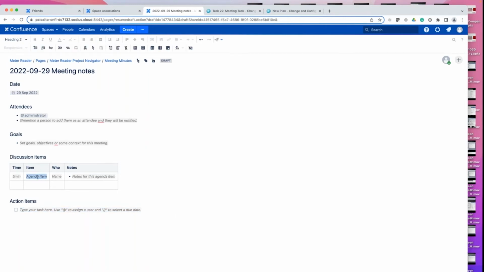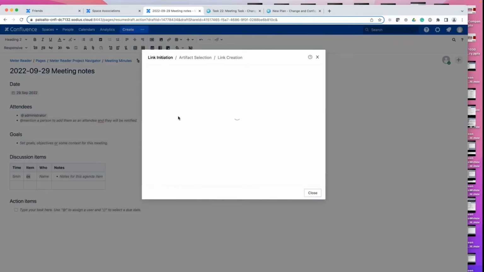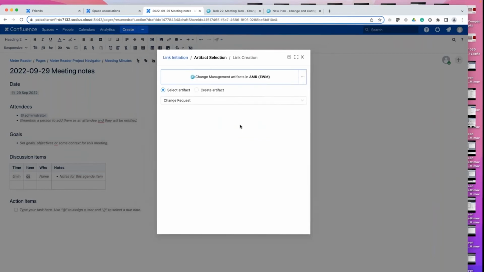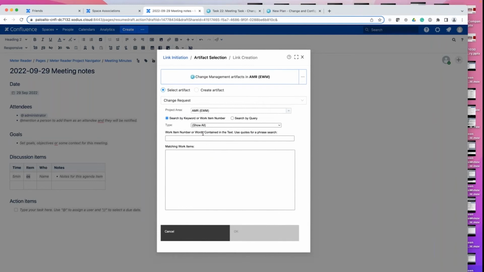So let's go ahead and focus on an agenda topic here. Maybe it's this particular task that we're doing within EWM that I want to highlight and talk about. So I can just start my macro, say OSLC link connect. I can say I want to select one of my artifacts from EWM, and it's going to give me the dialog from EWM. So I can search for a particular item that I might want to include.